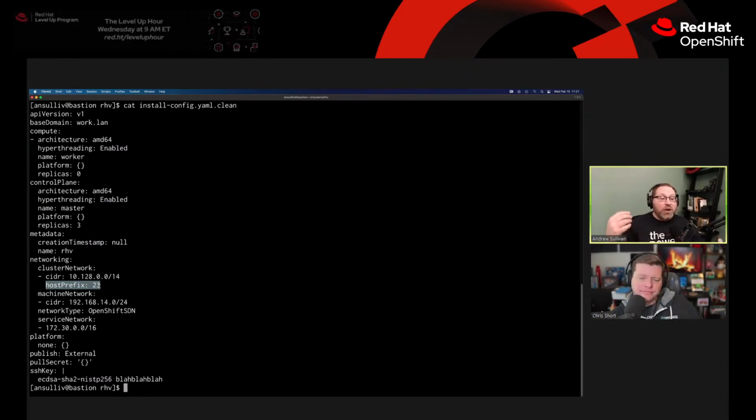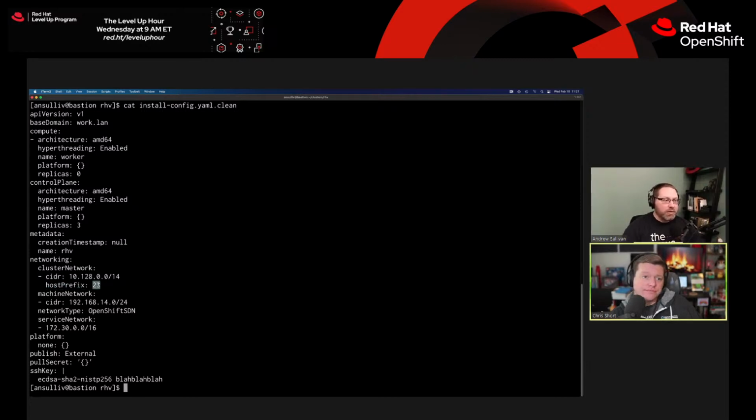If you have no intention of ever putting more than, say, 256 pods or 254 pods on a node, sure, bring that down to a /24. Nothing wrong with that. Do I need a /14 here? Well, that depends on how many nodes you have in the cluster and the size of the host prefix.